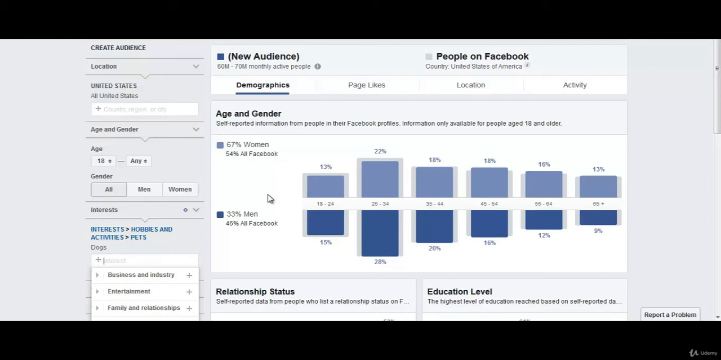This graph right here shows that 67% of this audience are women and 33% are men. The most interested audience are at the age of 25 to 64. You can focus your targeting towards younger demographics if you want, but it's better to target from 25 to 64.